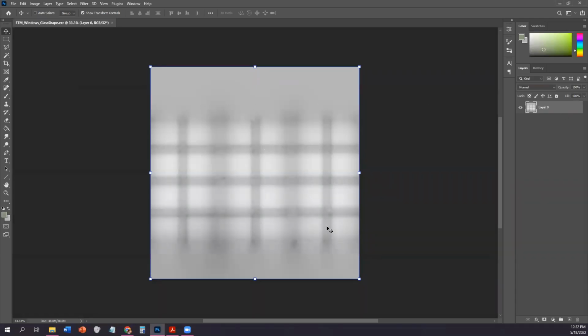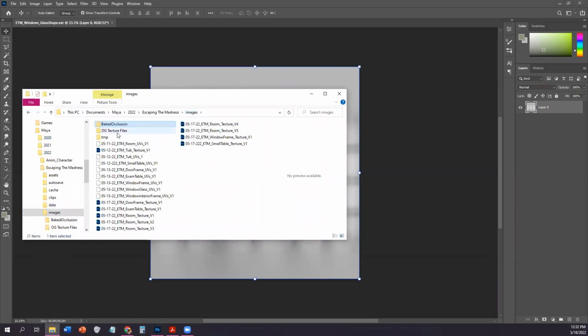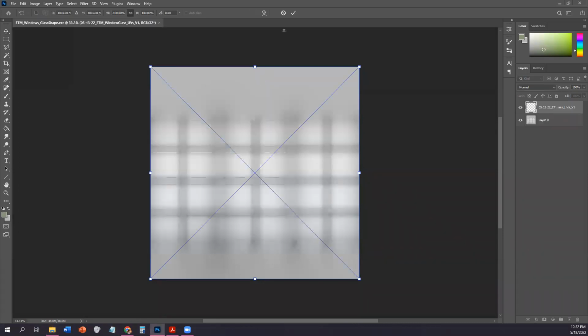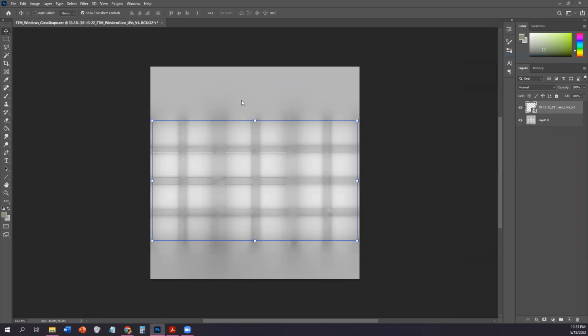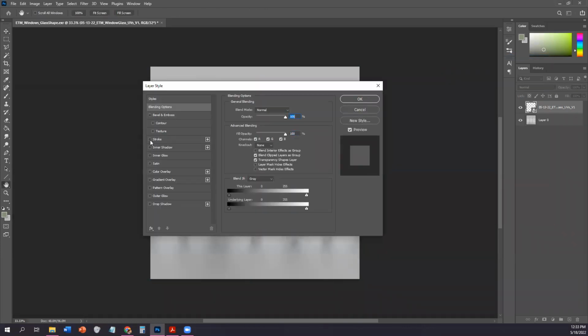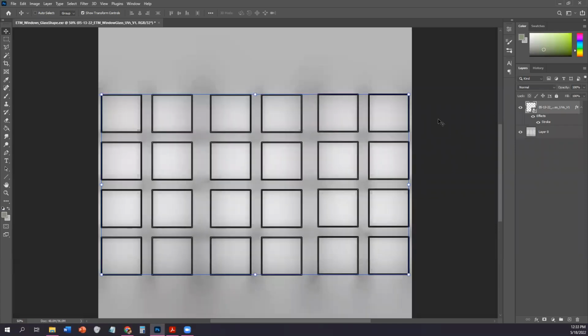Not great, we can't really see where the UVs are, but we could always bring in our UV map as well. So let me do that. Let's see, no glass UVs. And just like before, we can go into blending options. Stroke. Okay, now we know exactly where the windows are, and this is going to help a heck of a whole lot. So you can do it this way and use the AO map to give you the transparency you need.